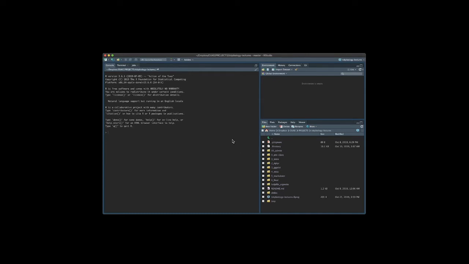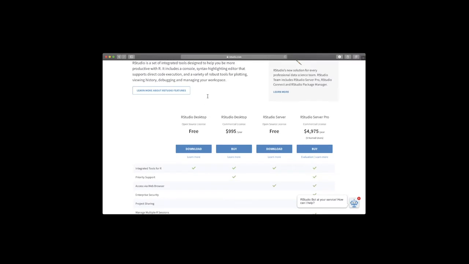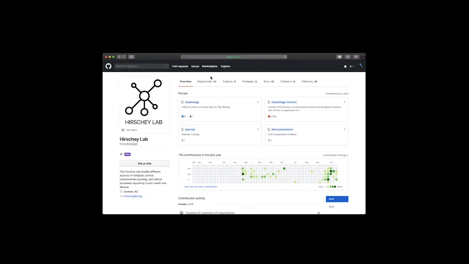This is actually the RStudio project for the repository, but you don't have that yet, and you need to put it on your own local machine. So I'm going to show you how to do that now. You've downloaded this, and what you need to do first is navigate to github.com. My lab has a repository at /hirscheylab.